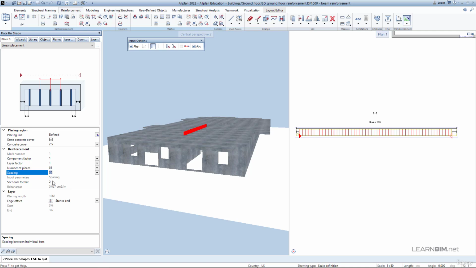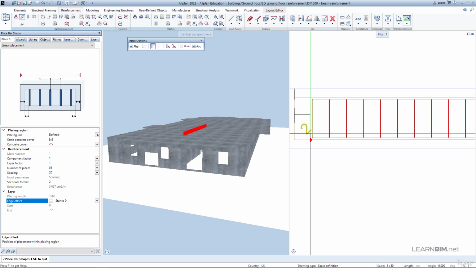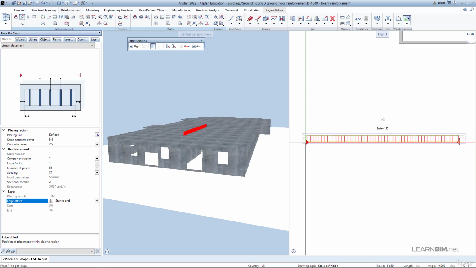You also have several options for edge offset you can choose. If you choose the first option, Start 0, the first stirrup will be placed at the very beginning of the placing line with no offset. Maybe the best way is to use the option Start equal End, so that the distance of the bars is equal on both sides. After you have set everything, press the Escape key to continue with the command.